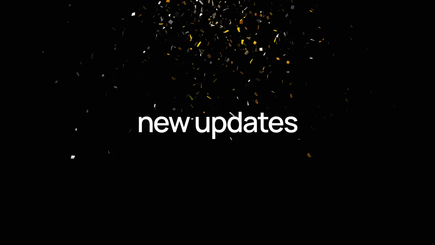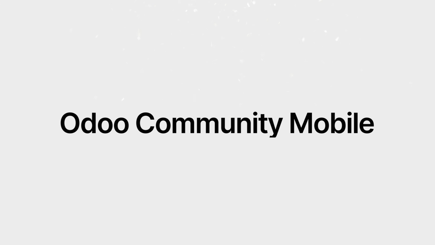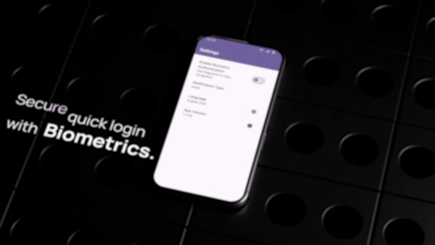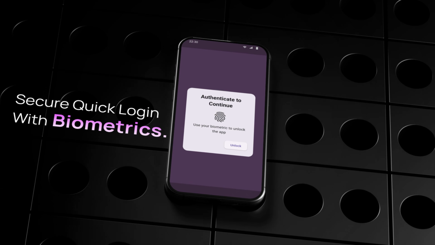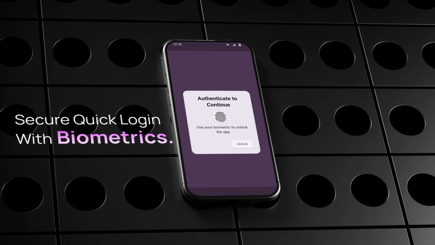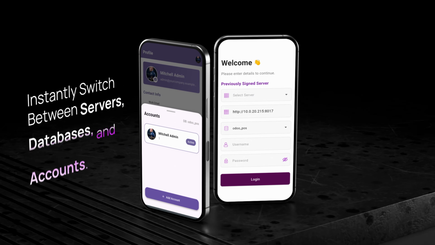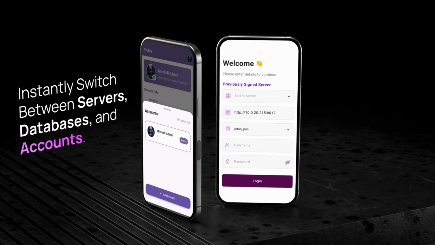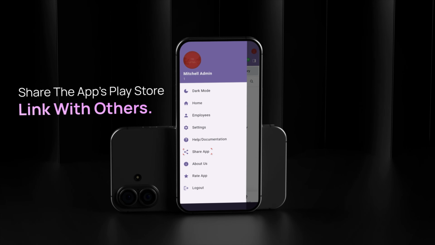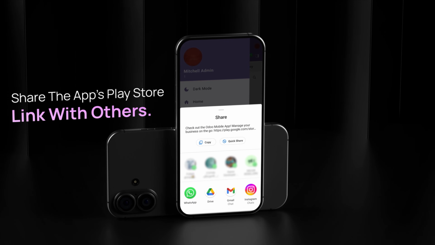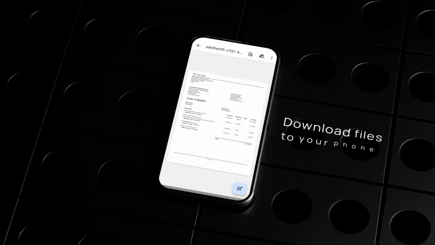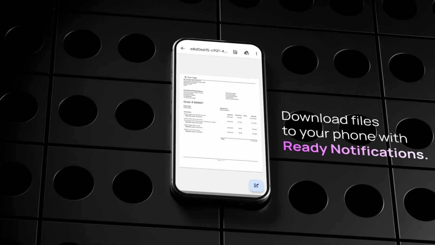And with powerful new updates, Odoo Community Mobile is better than ever. Log in quickly and securely using biometric authentication. Switch between servers, databases, and user accounts in seconds. Share a link to the app's Play Store page with friends or colleagues. Download files directly to your phone and get notified when they're ready.